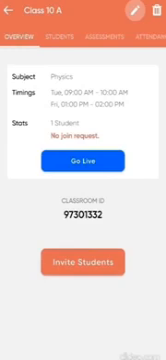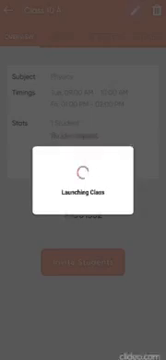For my first class, I will click on go live. The moment I click on go live, it should automatically create a Zoom meeting. Let's see what happens. So I clicked on go live. It says launching class. I'm not touching anything. I'm not pressing any button. Automatically Zoom has started. Automatically the meeting has started. I didn't have to do anything. I didn't have to create a meeting. I didn't have to share a meeting ID and password.